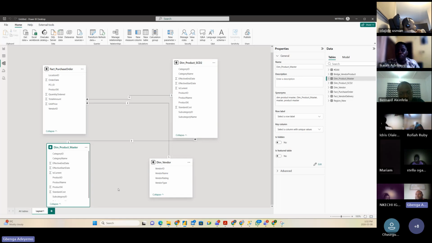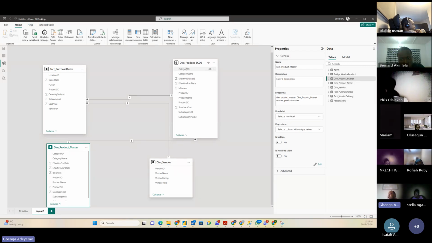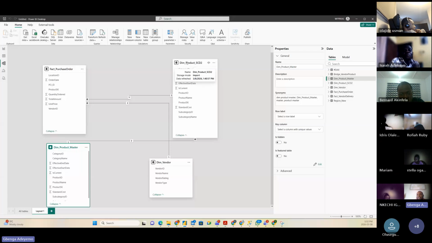Now, what we'll do is create what's called a master product table. That one is not like the STD type 2 one that has product ID repeating several times. This one has a distinct, or let me say unique, list of all the products. So we're not going to connect that to the STD type 2 one. It's also supposed to connect to the purchase table too.